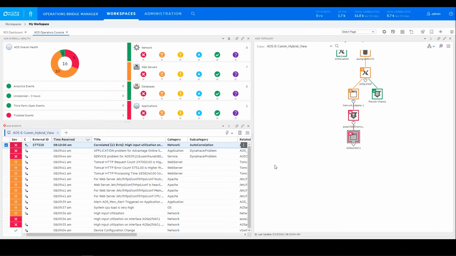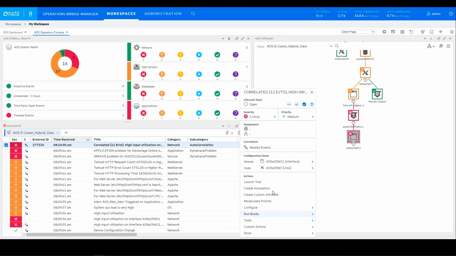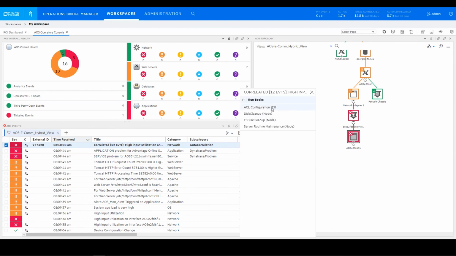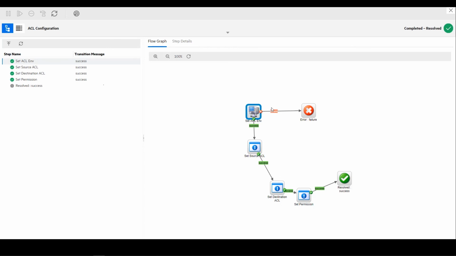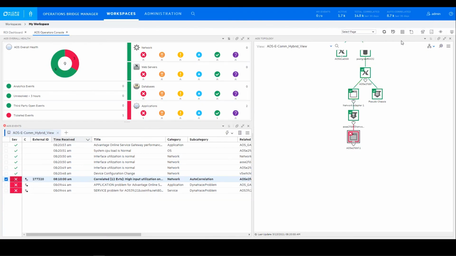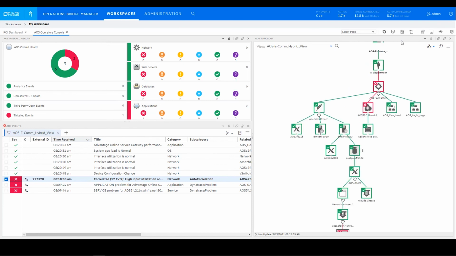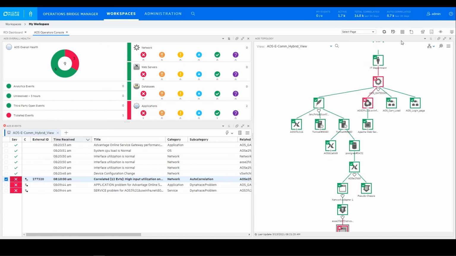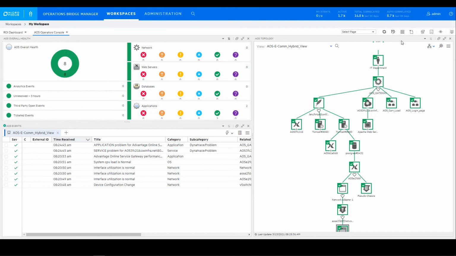In our example, we dive back into our group of correlated events and select the ACL configuration runbook to revert the network change that caused our problems. We can see the runbook flow pop up and that it has successfully resolved the issue. Going back to our OpsBridge Manager console, we see the events clear up and the topology mapping turns green now that the issue has been resolved.